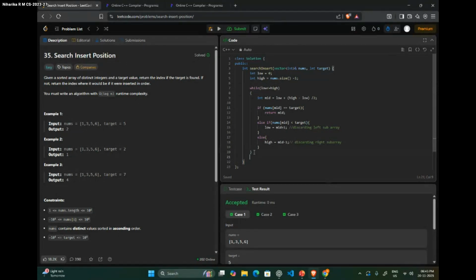So now this is a very important thing, guys. Now we will return. See, in the usual case we return minus 1, right? So this means that the element is not found. But then what we have to do is, if not found, return the index where it would be in order.